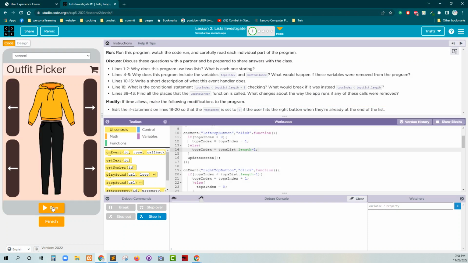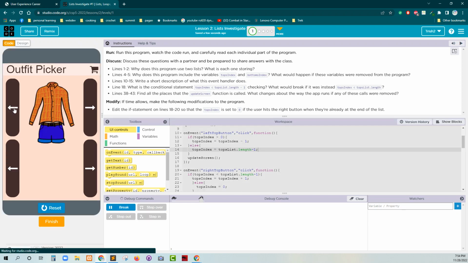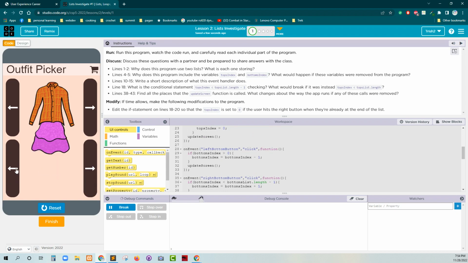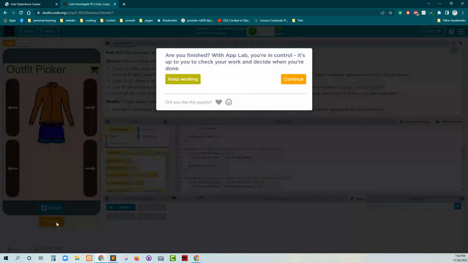All right, let's hit reset and run, and it cycles through also. Cool. If you want to challenge yourself, do the same thing for the bottoms, right? Because we can see that it stops at a certain point. Same thing with the other way, right? You see how to do it for the tops. Try it for the bottoms. Cool. We can hit finish and we're done.